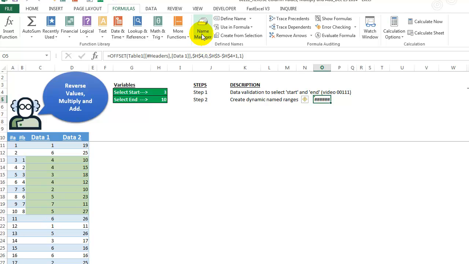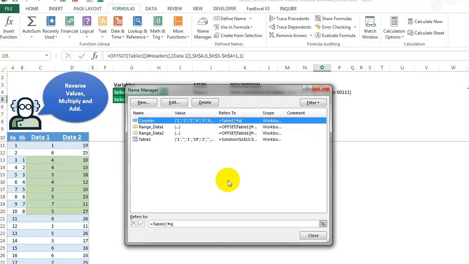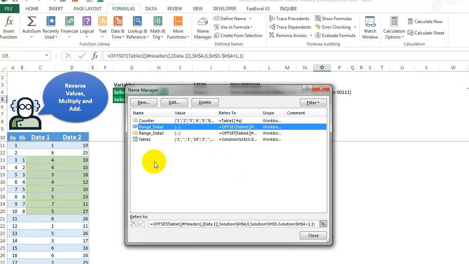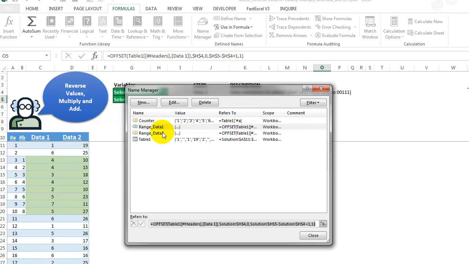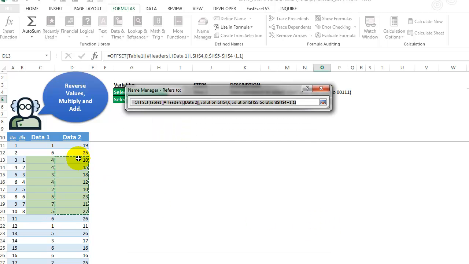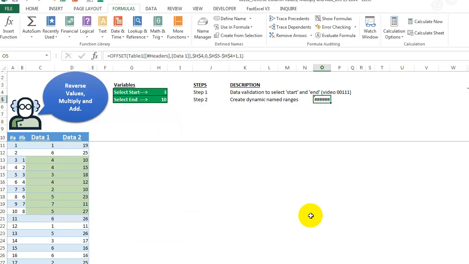So we go into here, formulas, name manager, range, data 1, and then I have the formula in here. If I click this, that's going to test to make sure that we have those dynamically. And then, of course, I go to range, data 2, very similar. I go like this, and we have the next one. So you could examine this, but it's basically just taking this one and moving over to the right. So we have the other list. Okay, so we've got that part done.